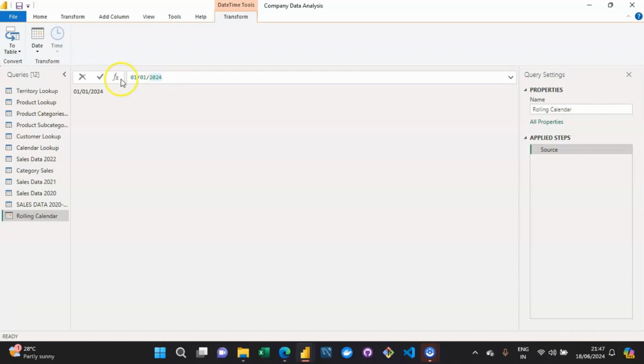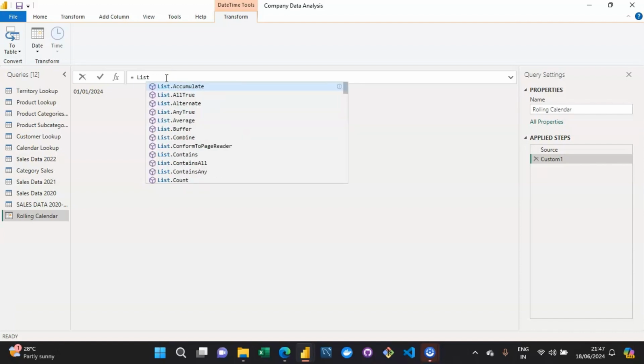For writing that, I will be making use of this fx over here. This fx will help us write the complete M code, which will help us get the information from the starting date till the current date, right? So I'm going to write this formula over here, and that is going to be List.